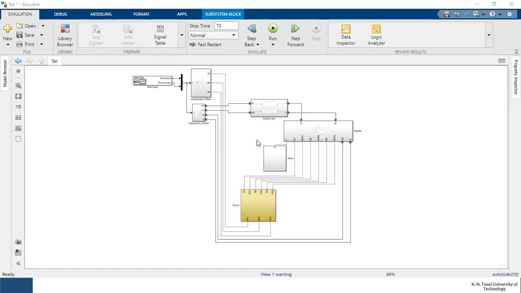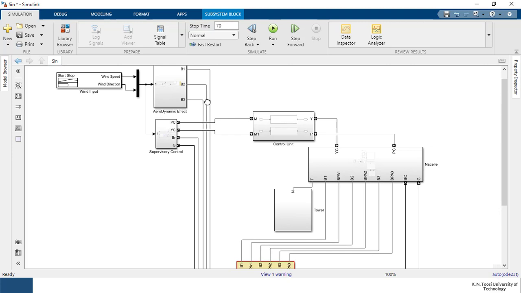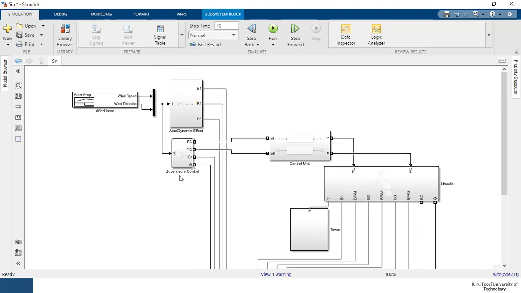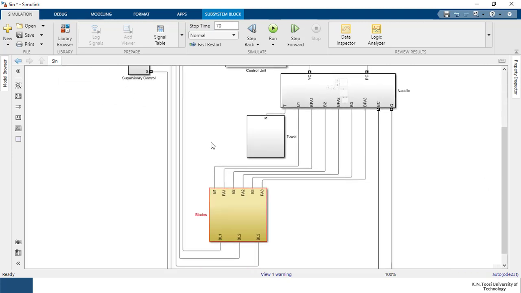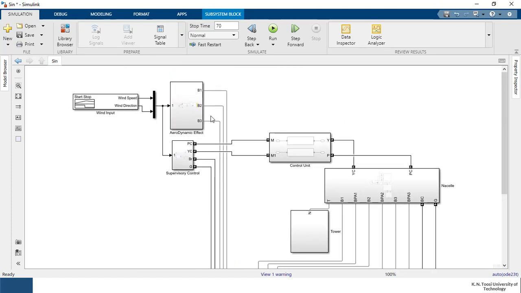Okay guys, welcome back to a pretty challenging wind turbine project in the Simulink Simscape library. In the meantime, I've completed the structural design of the wind turbine, but as you can see here, I've added a couple more blocks to the project. There is a control unit block, an aerodynamic effect block, a supervisory control block, and a blades block. So, let's start with the aerodynamic effect block.